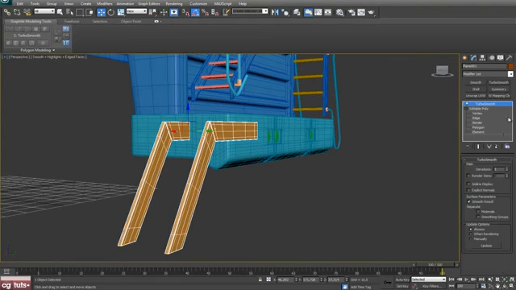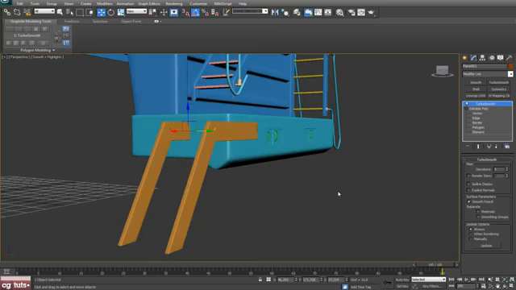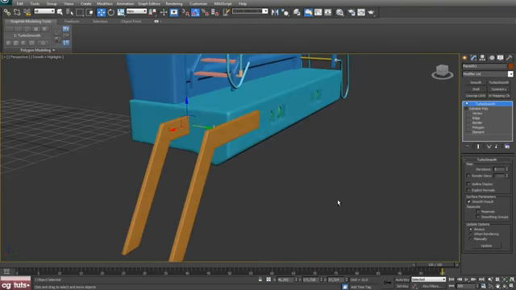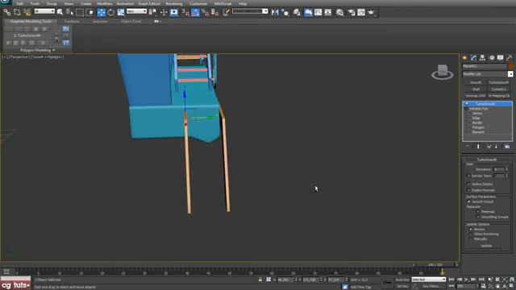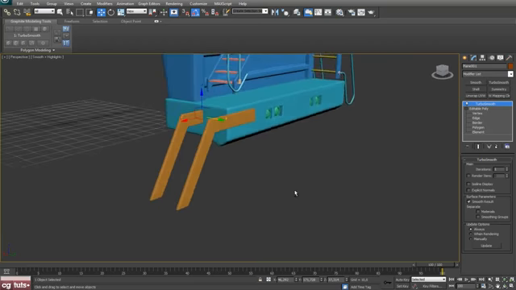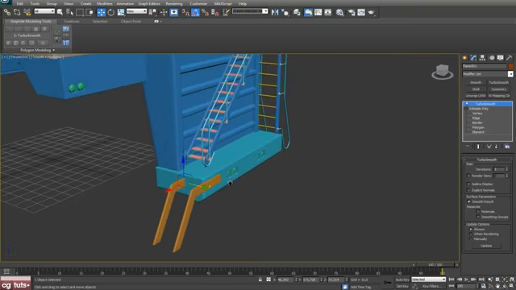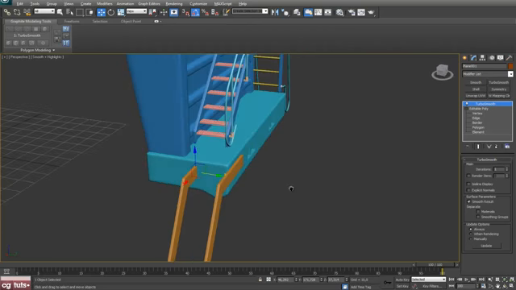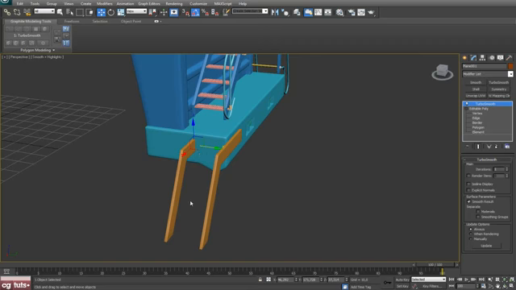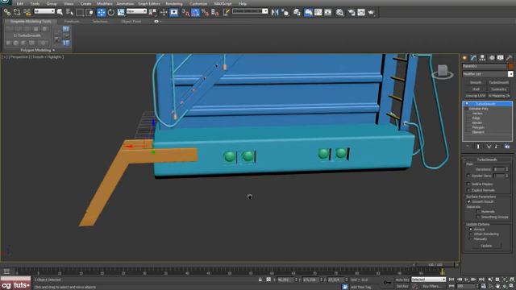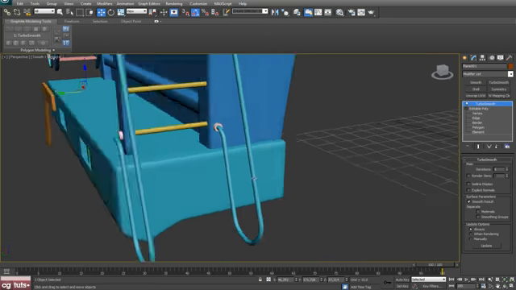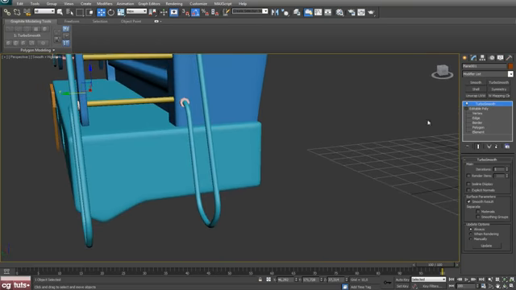And let's apply turbo smooth to see what we have. Okay. That looks good. And I'm sure that you will be able to make a copy of that part here and place it here in position and make few more copies and place them also. So we can go here and try to make these small ladders.